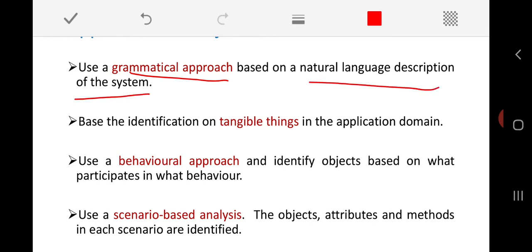The grammatical approach means that whenever you describe any system, or any component or part of the system that you are planning to design, in a natural language, for example English, normally in that particular sentence we get verbs and nouns. Is it clear?